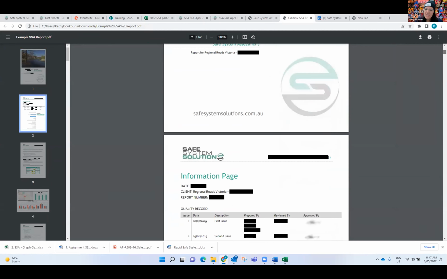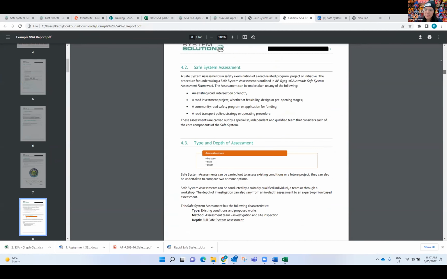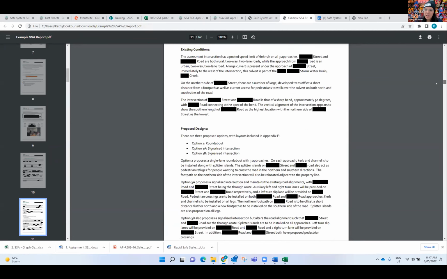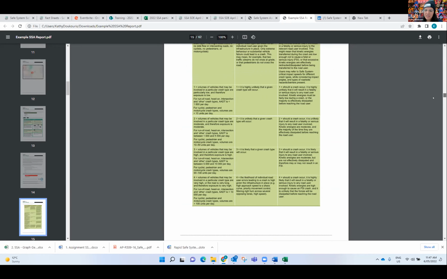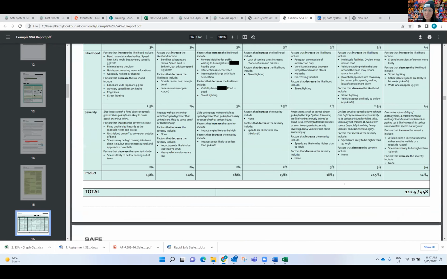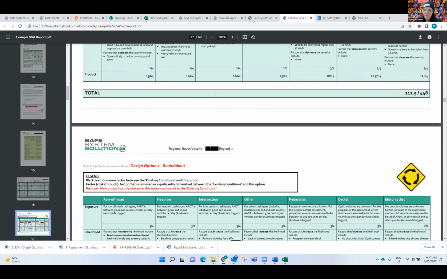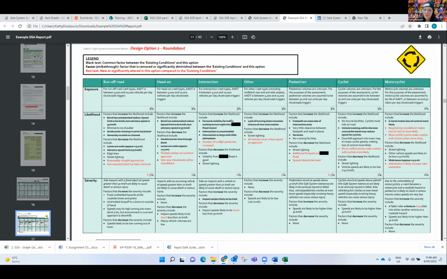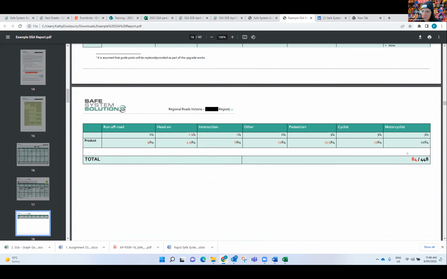I've just brought up the example safe system assessment that we've got in the resources folder as well. Ken, I think you've been through this during today's session, but here's the existing conditions. That's what that looks like. Here's your design option. And you can see there the things that have come out, the things that have gone in, and the score that's changed. You see that?